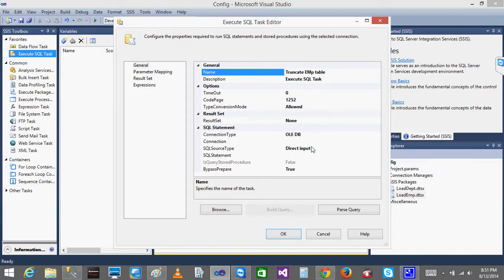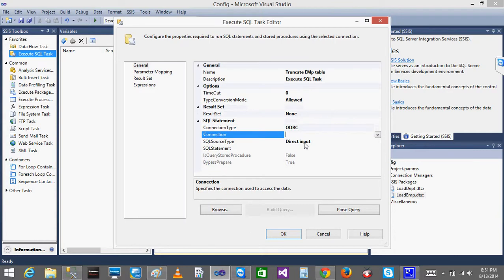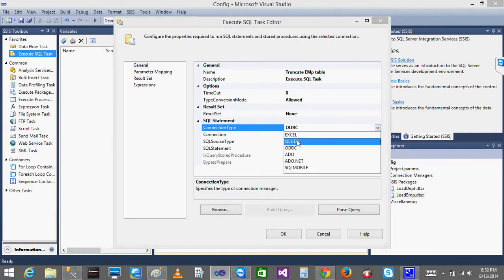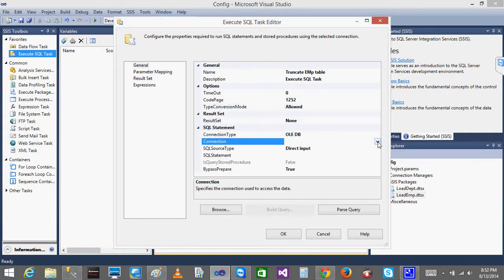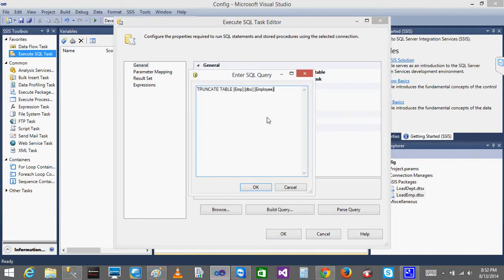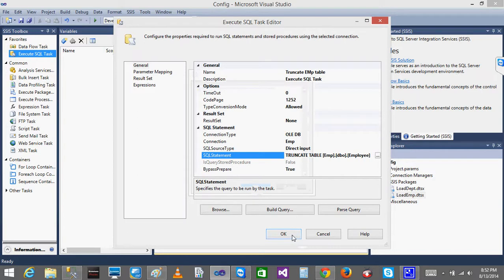And I will write it here. So the table is there on EMP. Oh, the connection is already there, the table is there on the EMP. So I will take the EMP table, paste the query here, done. So this is for the EMP table, done.